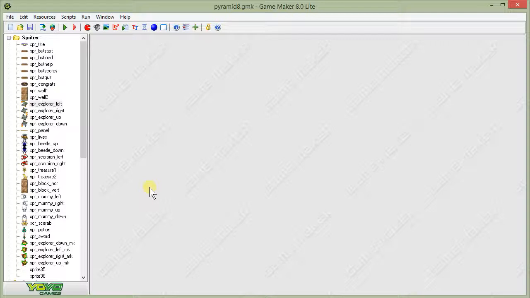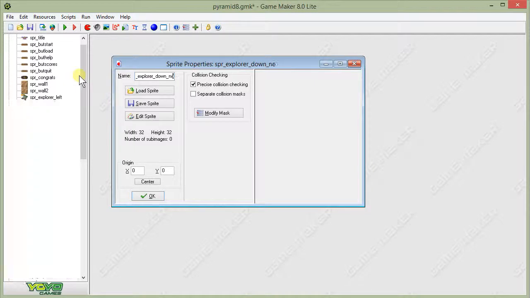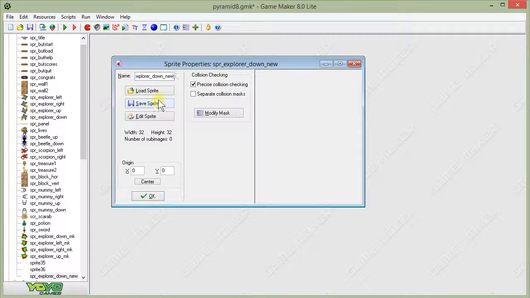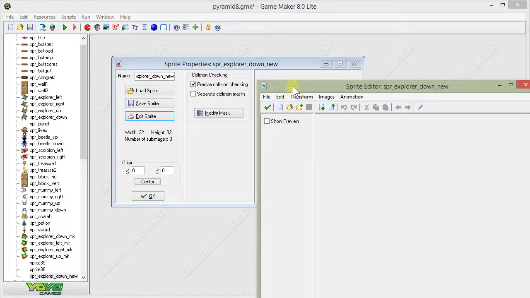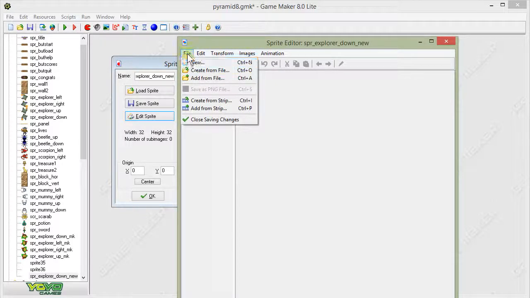So to replace the sprite, we need to import the sprite that we've just created, and it's a sort of unusual path to make this happen. To do so, we're going to create a new sprite, and I'll call this one spr_explorer_down_new. Then we are going to choose to edit the sprite, which will open our Sprite Editor. Then we're going to go to File and choose Create from Strip.